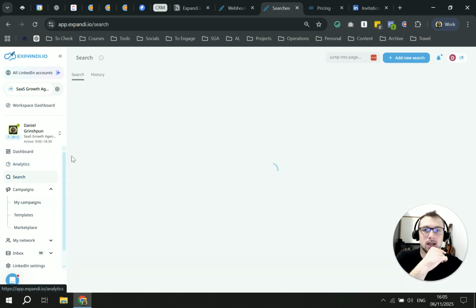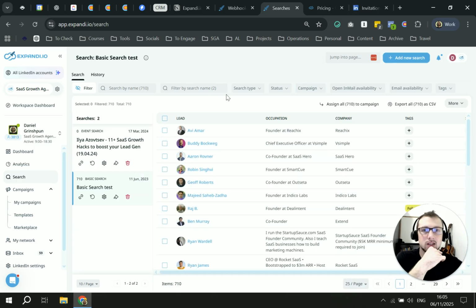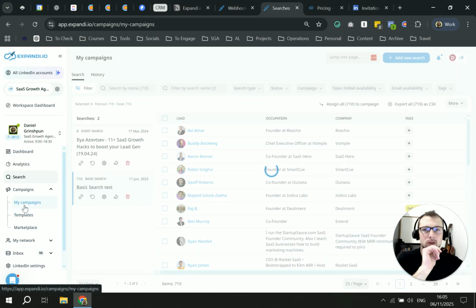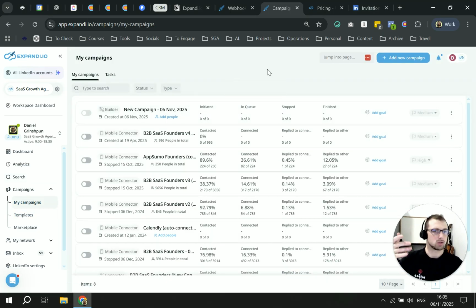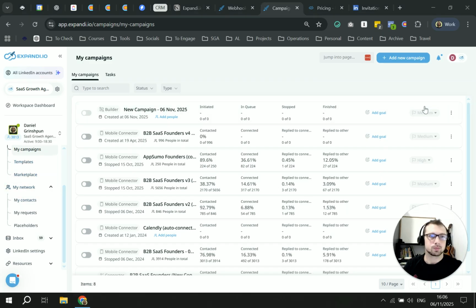Now you can also use the search function here and create your own filters, everything, but honestly we just use the CSV upload because we're enrolling people that we previously researched. But if you want to try this out, that's great. They also have my network tag, my requests, all of these different things.